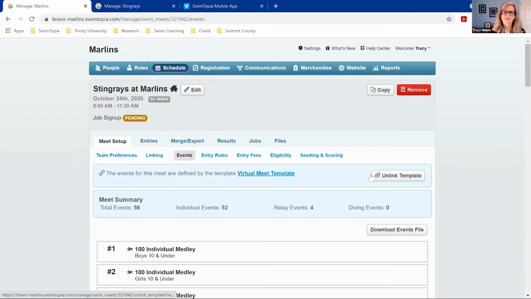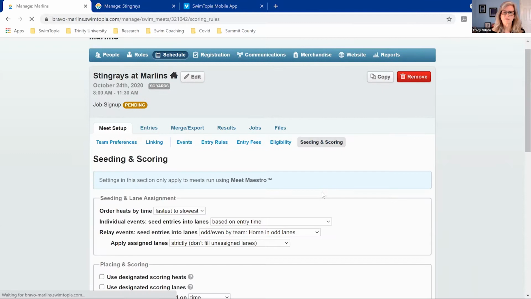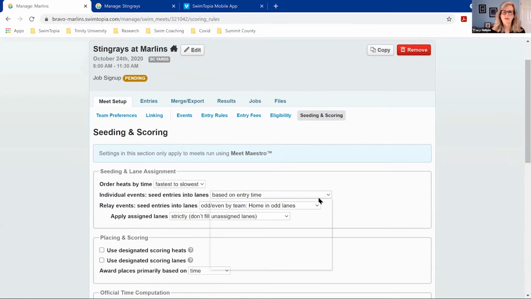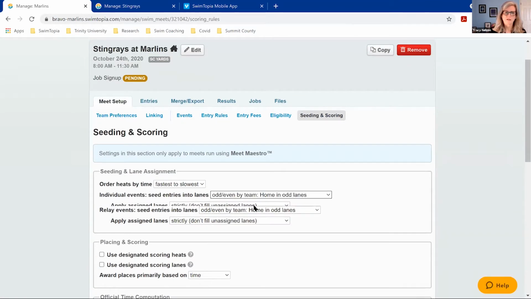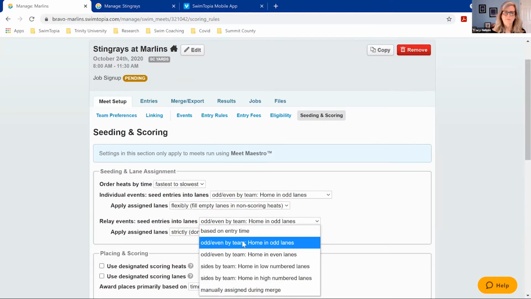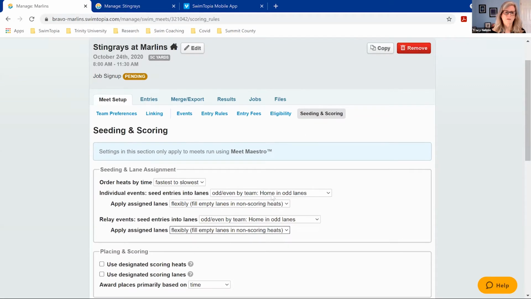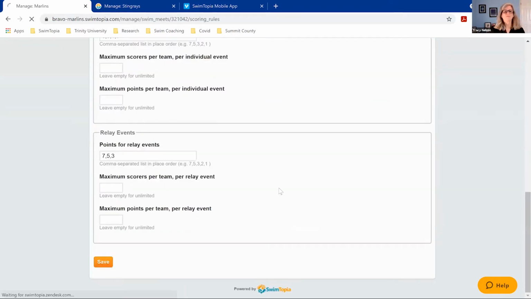So let me unlink this. Okay, so we actually want to seed this with odd and even lanes flexibly, because this is not going to be a virtual meet. There we go. Got some points, save that.